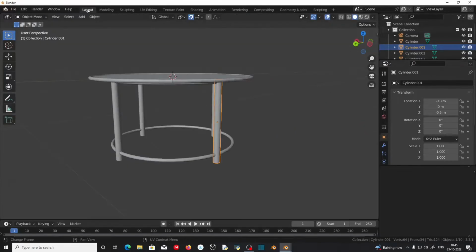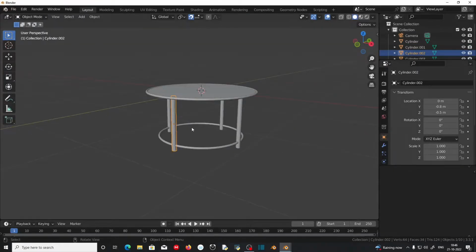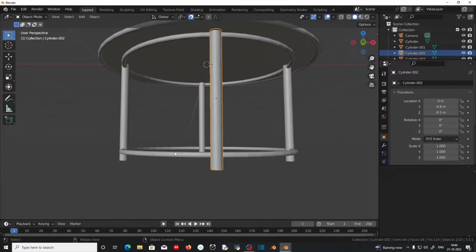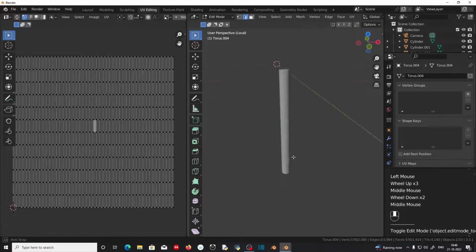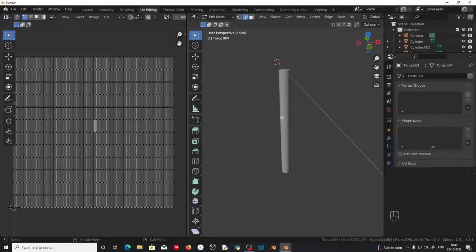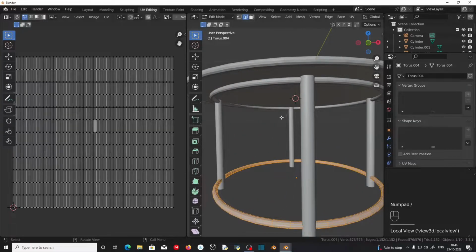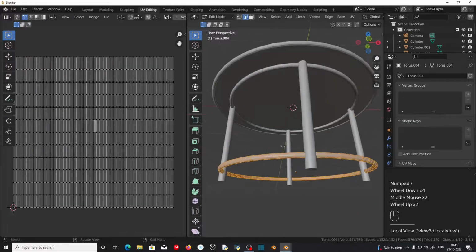Then go to layout mode. We unwrapped 4 of our table legs. Now we need to unwrap this torus, and this one. So select this torus. Go to UV editing workspace. We don't have a torus right now. It's because we are in the local view for this cylinder. So press forward slash on the numpad again. Now it will bring back the torus.